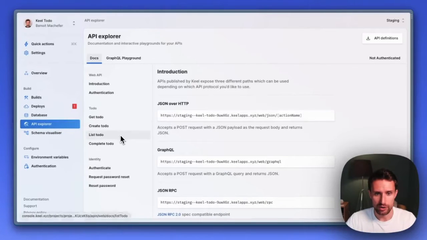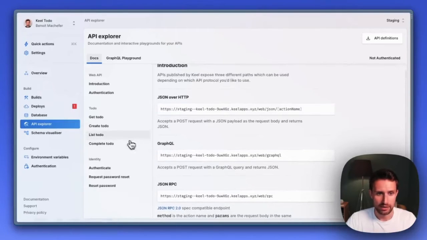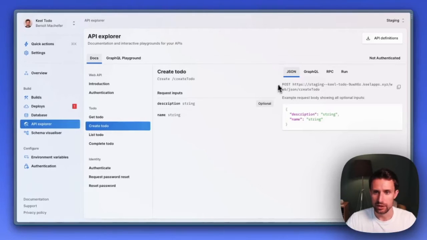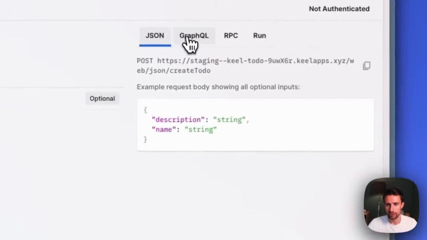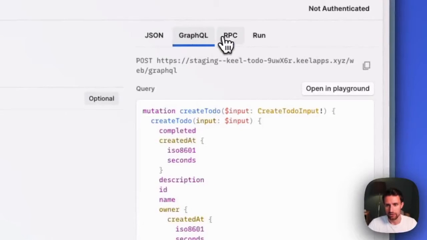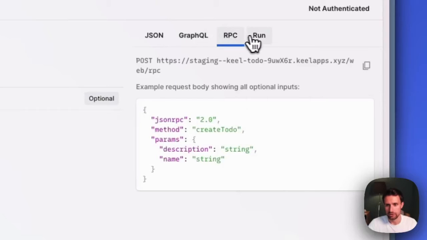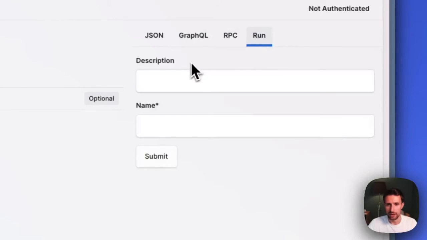So this is where you can see and play with the operations you've created for your API. So for example, if we can go to create a to-do here, you can see here we have the 3 types of APIs that are exposed automatically through Keel. So JSON, GraphQL, and RPC, and you can select here the language that you need to use. And in Run, you can go and play, that gives you a quick UI to play with what you've done.